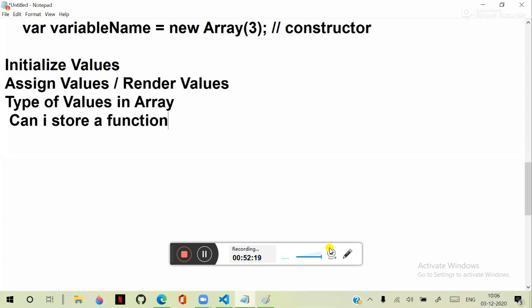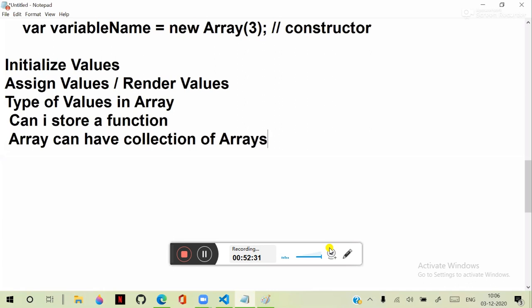Actually, an array can have a collection of arrays again. Many times people ask this question, like, sir, in my technology I have a jagged array or dictionary type of array, different. You can have an array of arrays. That means multi-dimensional arrays or anything like that.